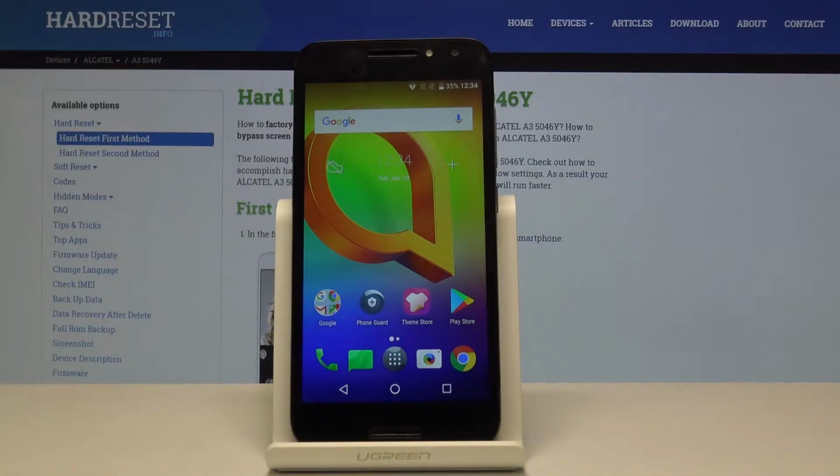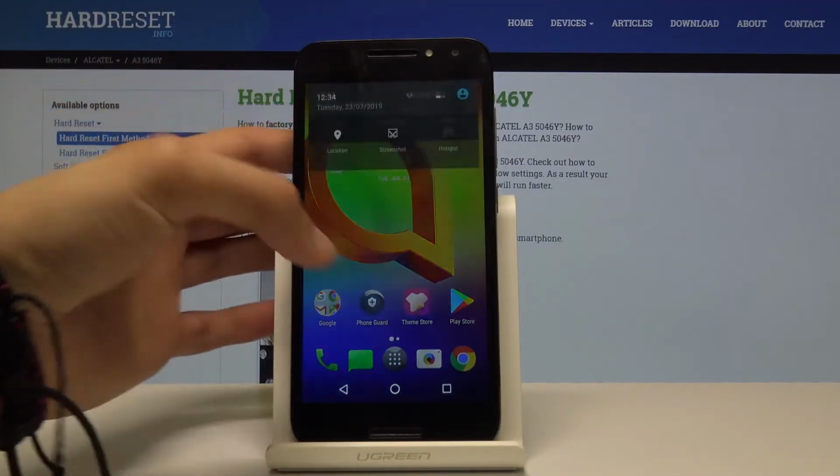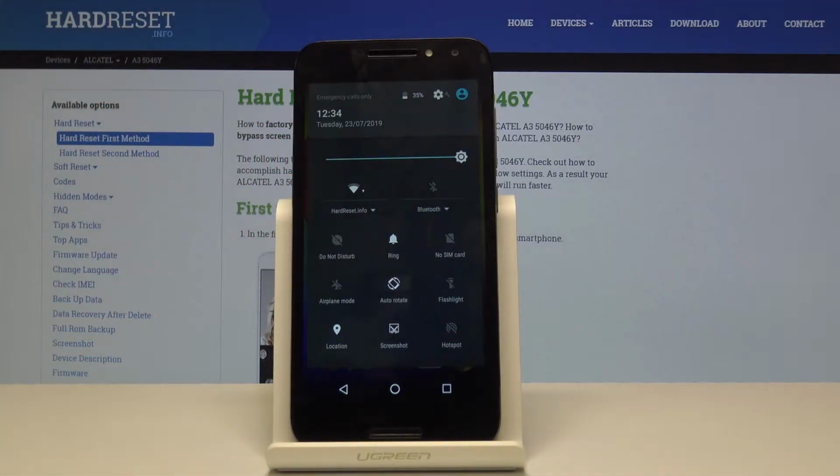And follow me is an Alcatel A3, and today I will show you a couple tweaks and tricks that you can do on this device. So we'll start off with the UI tuner, which basically will allow you to remove unwanted icons from the status bar.